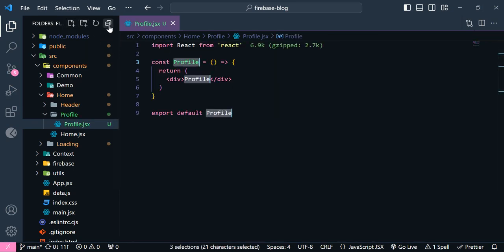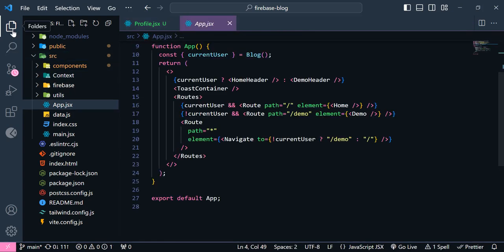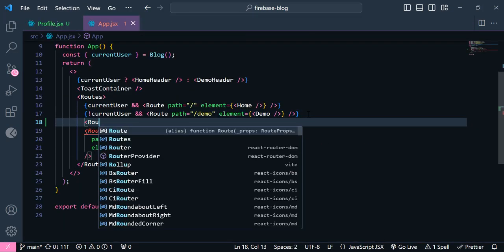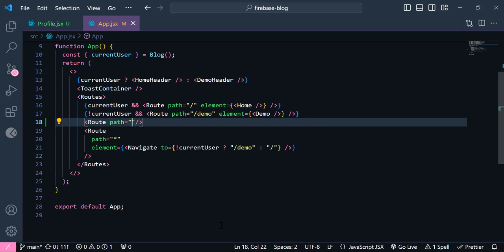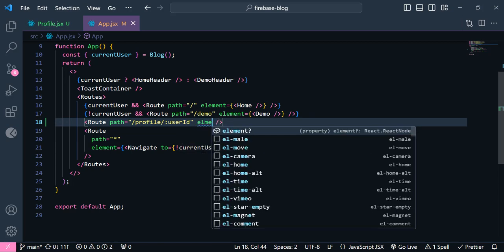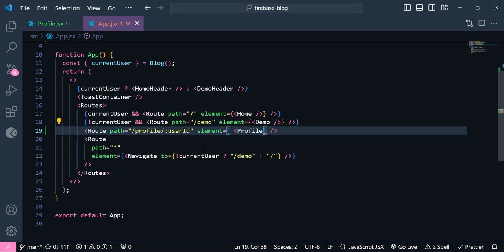Okay, now let's make the route inside this app.jsx. So in here, I'm going to make a route. Path is going to be /profile/user ID. Okay, and we are going to get this user ID dynamically. Now let's have this element here. And inside this element, we need to add our component, which is profile.